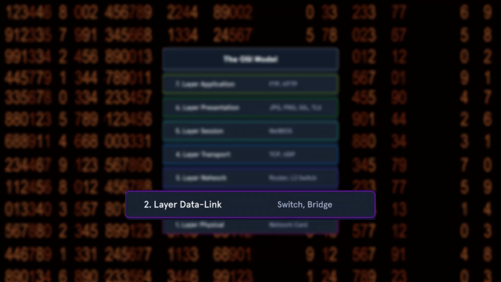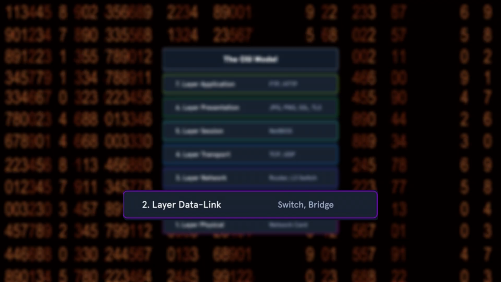Then layer 2 would be the data link layer. This is kind of like a local post office.